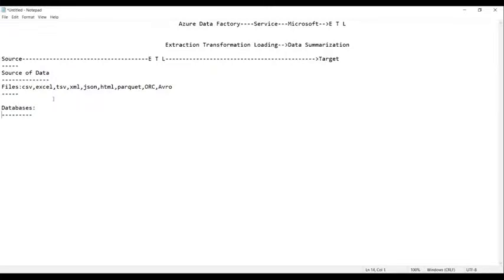So what are the databases you can have? You can have Oracle database, MySQL, PostgreSQL, DB2, SQL Server, Cosmos DB, MongoDB, Snowflake. Cosmos DB is cloud based. All these are the databases we can have.